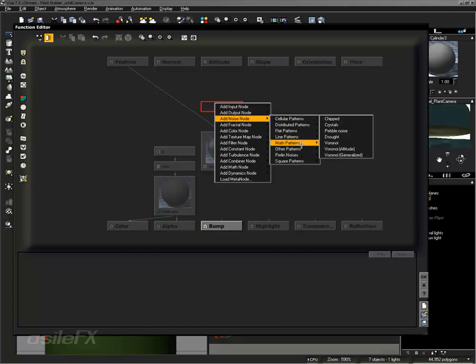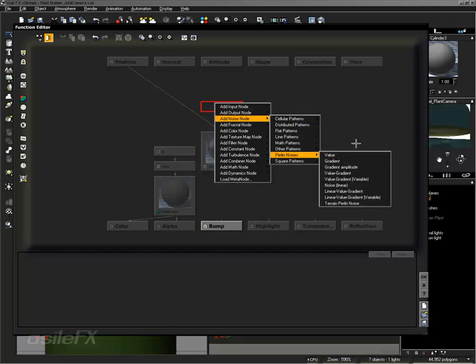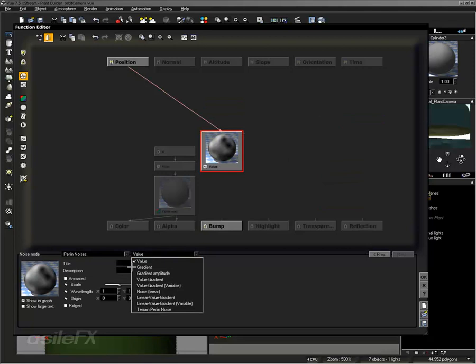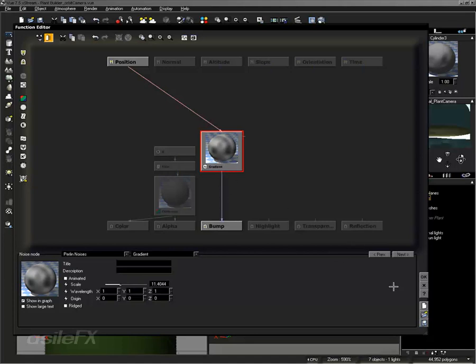Now the default is a Perlin noise value. I'm changing this to gradient. I want something a little smoother. A value noise creates some very sharp lines. We can modify the scale and then connect it to our bump.